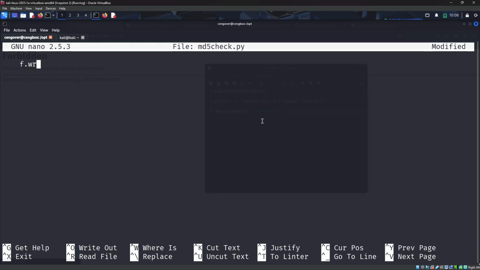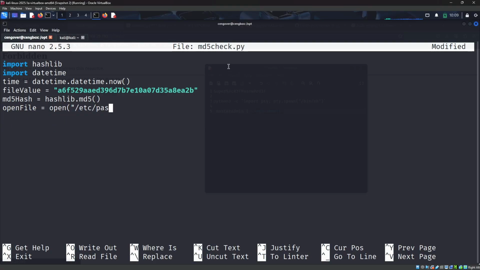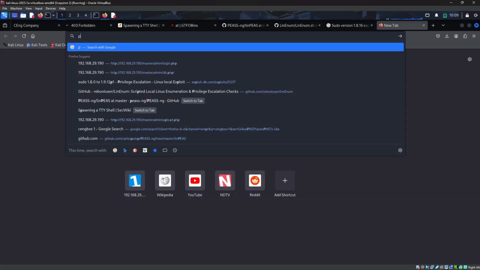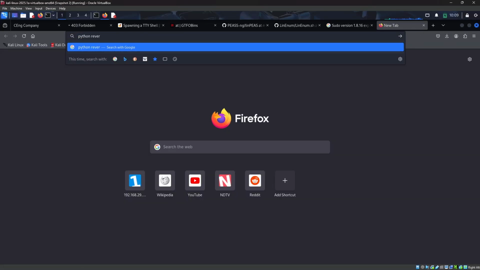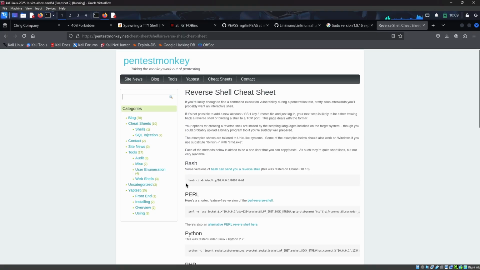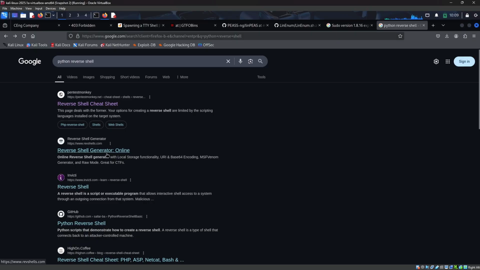So basically what we need to do here is press the backspace a couple of times, so let it clear all. What we need now is a Python script that will give us a reverse shell. So I'm just opening Firefox and searching for Python reverse shell. By searching, we have the reverse shell cheat sheet, but we don't need a cheat sheet. What we need is a Python code that will give us a reverse shell, right?